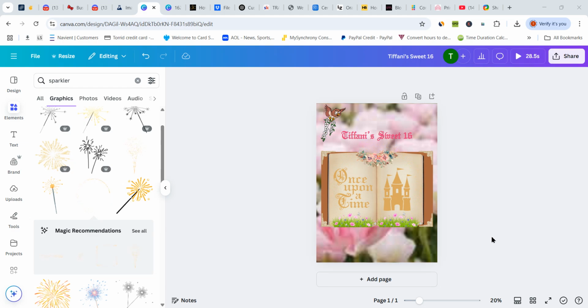You can use this for photos. You can animate photos in Canva. You can animate invitations, believe it or not. There are just so many things that you can do with this. So the sky is the limit.